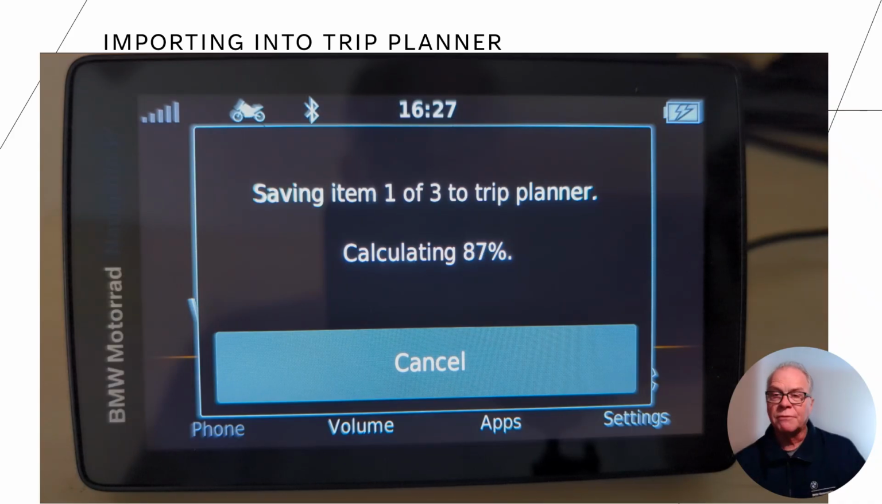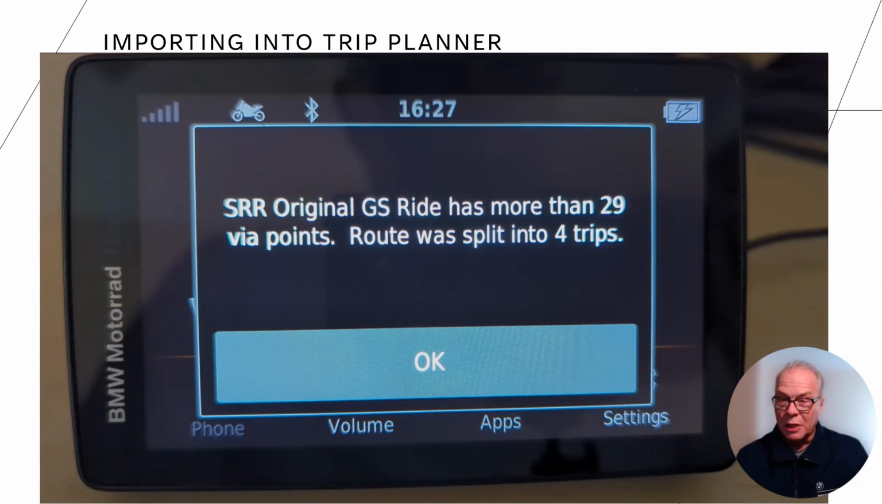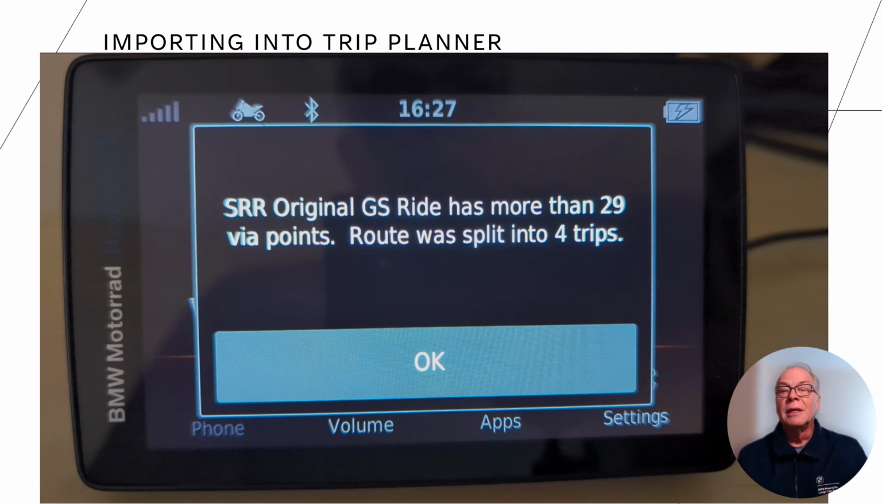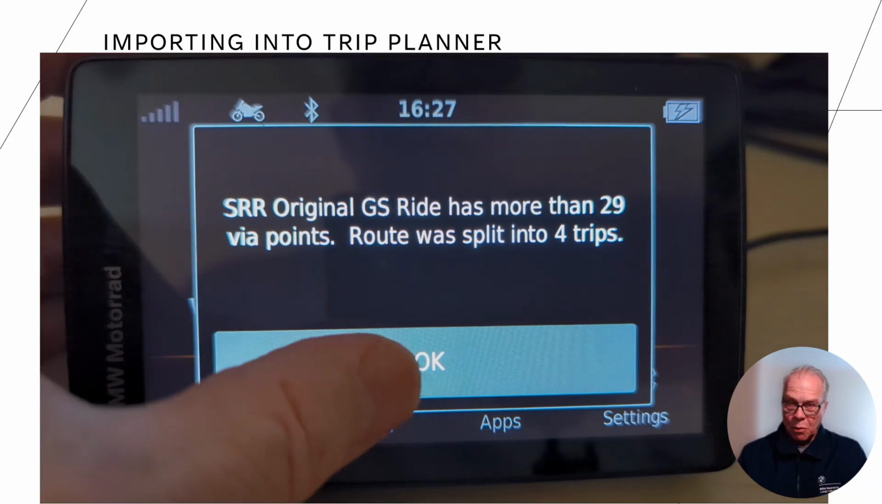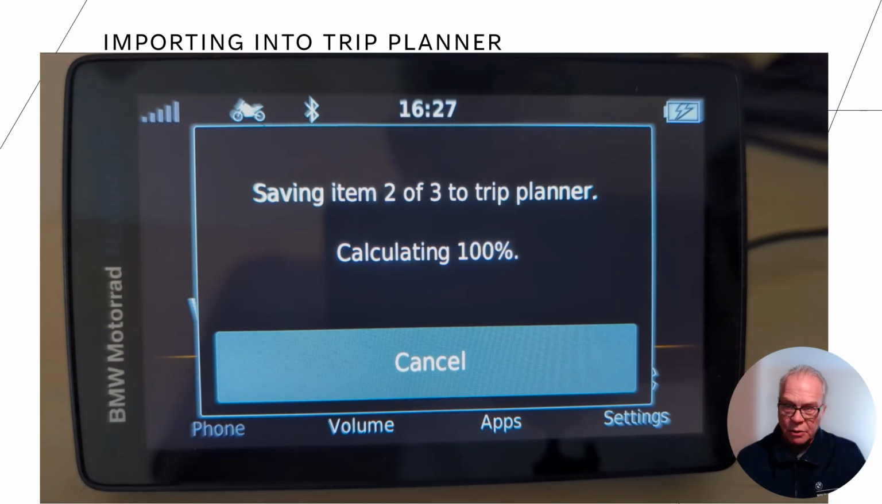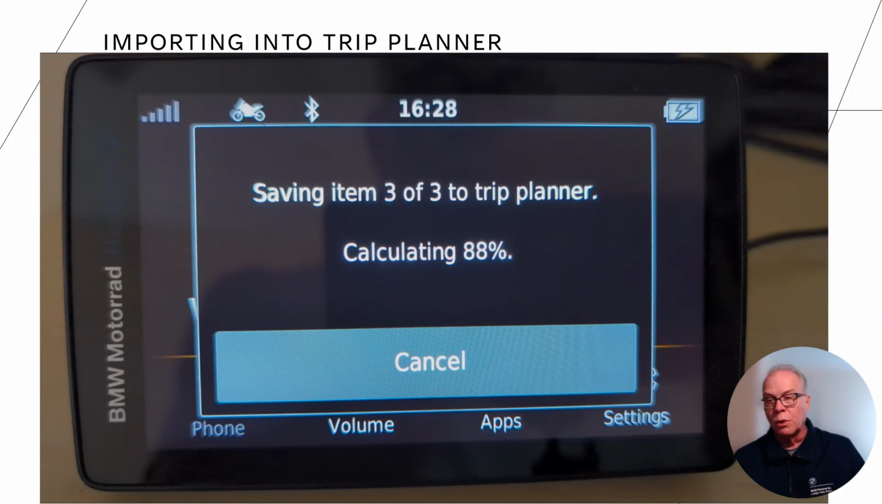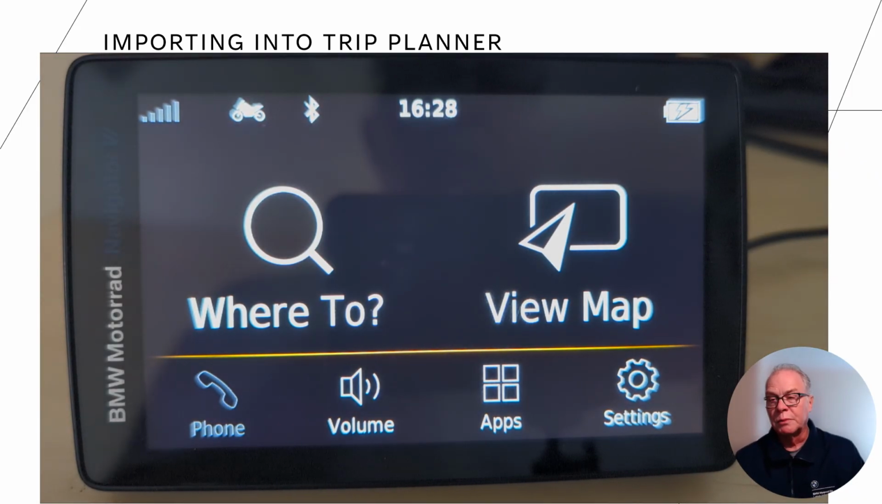Each GPX file is an item in Trip Planner. Now, the SRR original GS Ride was a track, so it has a lot more than 29 via points. It was split into 4 trips because of that. Now, newer GPS devices can handle more than 29 track points. But this is one of the disadvantages of a track: it gets imported this way and it gets split into multiple trips. But this is the difference between a track and a route. We don't have to do this with the routes.